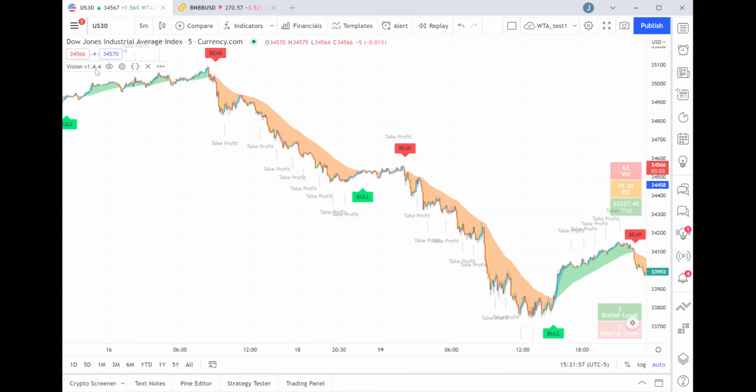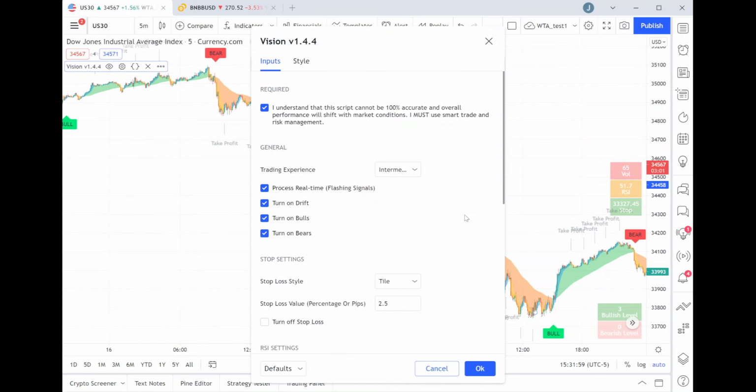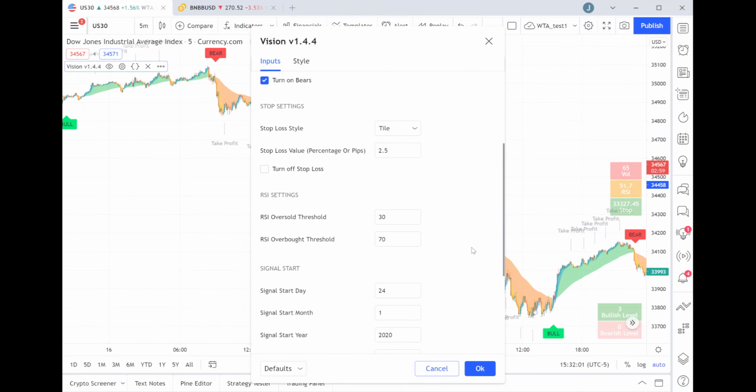So let's go ahead and go into the settings menu and we'll get to the rest of it. Near the bottom here, above signal start, you'll see a new section called RSI settings. This is where you can enter your RSI oversold and overbought thresholds. These directly affect this tile. So now you have control over when the tile is in the red area, the green area, based on your thresholds. It's orange right now because it's floating between these two values, the default of 30 and 70.